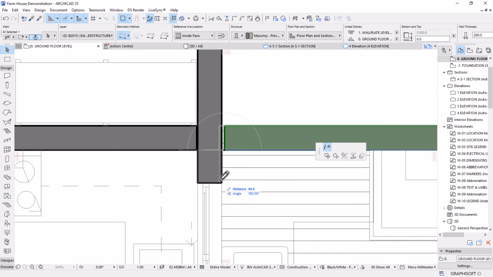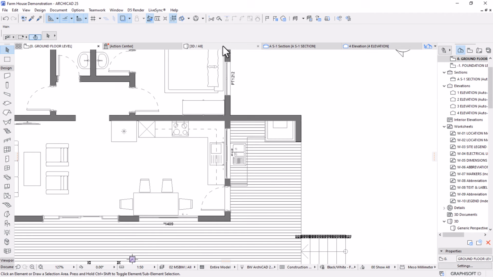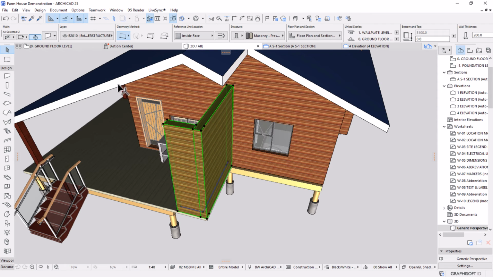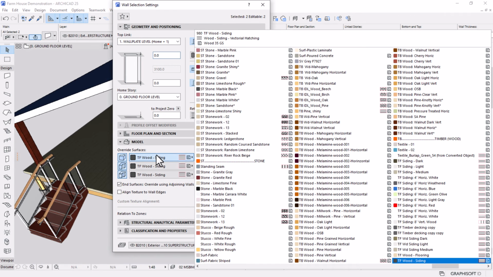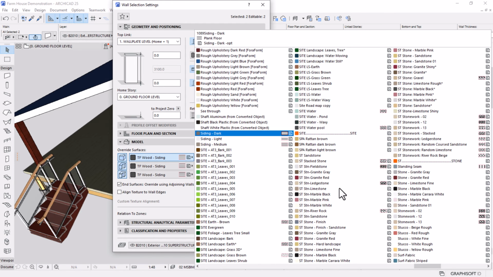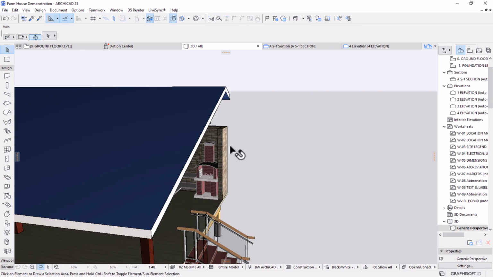The same applies to this. Make sure the connections are perfect. Right, so let's go back to 3D and select these two, open the settings, and change the surfaces to stones. I'll find stack stones. This one, okay, perfect. So that's basically what I want.